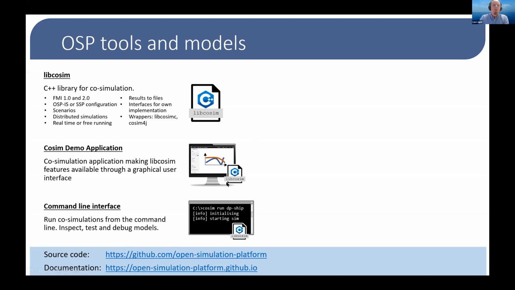Based on libcosim, we have developed two applications for running co-simulations: the Cosim demo application and a command line interface. The Cosim demo app offers a graphical user interface for easy exploration of the libcosim features already mentioned, and it includes plotting functionality and real-time inspections of the results. For non-developers, this is the recommended starting point for exploring OSP. With the command line interface, you run pre-configured simulations from the command line. It also includes features for inspecting, testing, and debugging models.